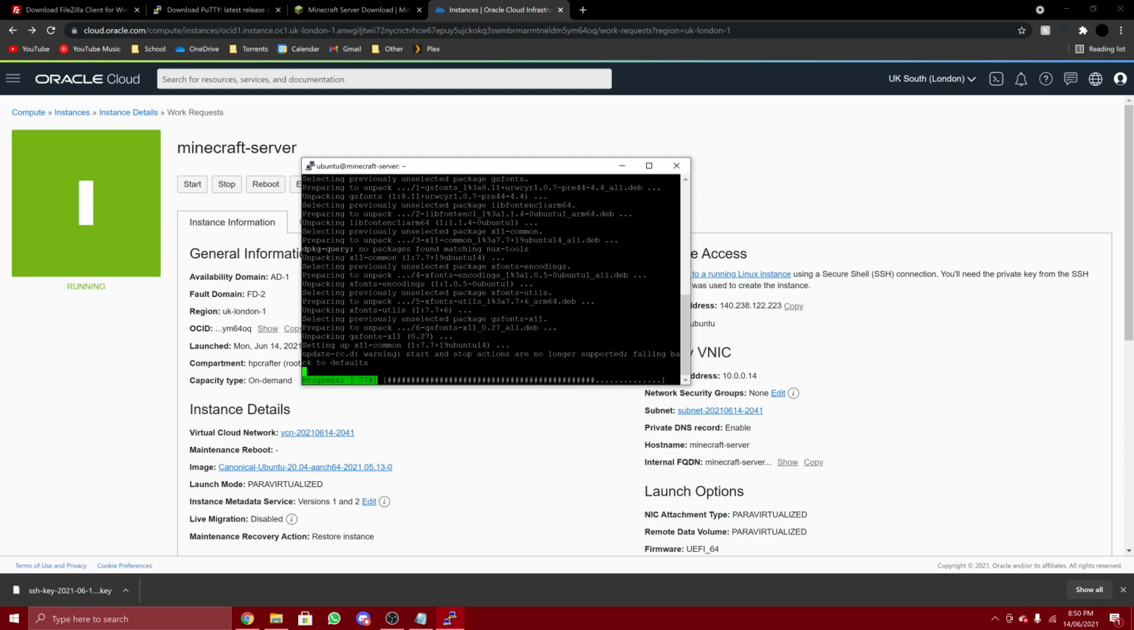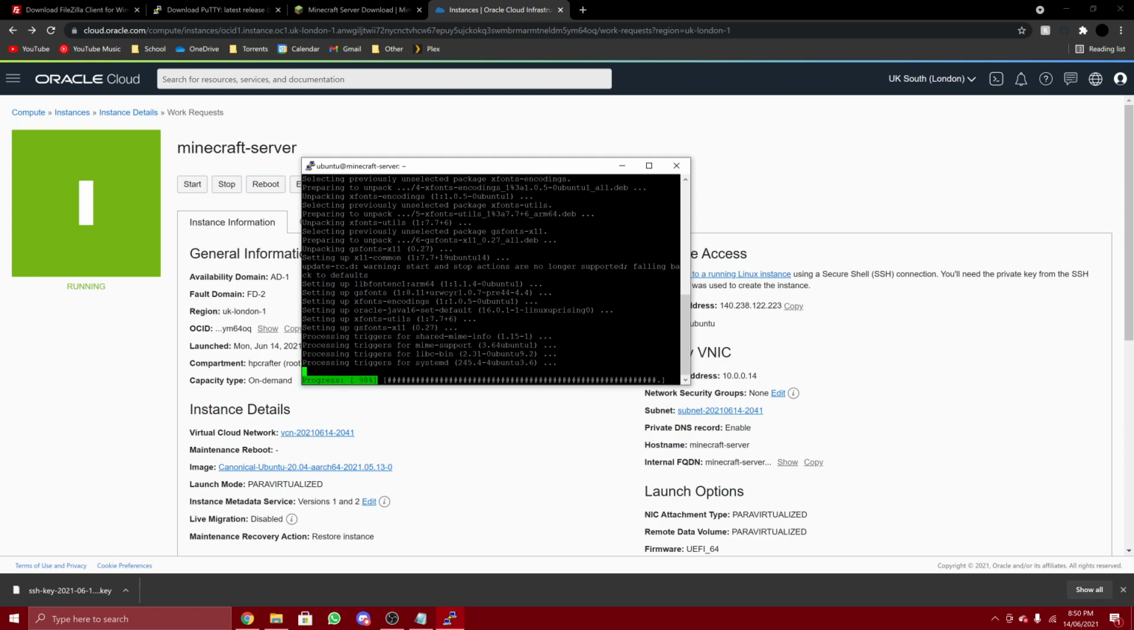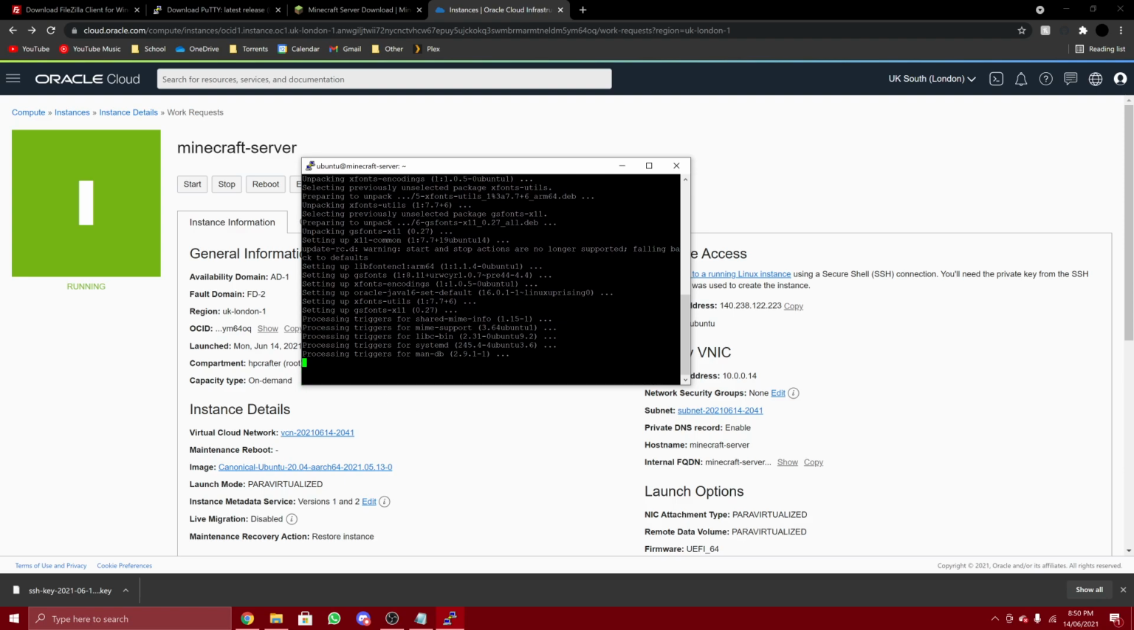So now we wait a few seconds, and then Java is now installed. So now that we've got Java installed, we're going to finish off setting up the firewall. That will require you to run a few different commands.